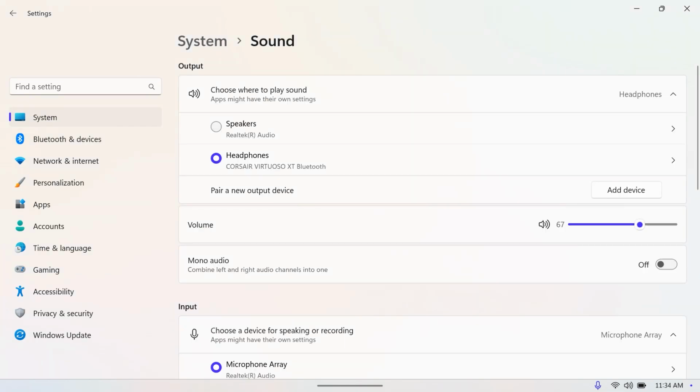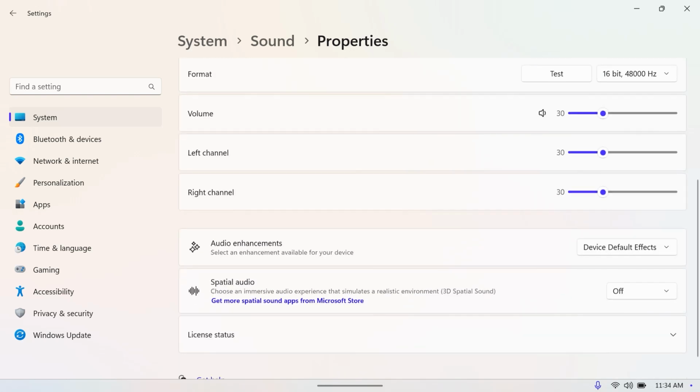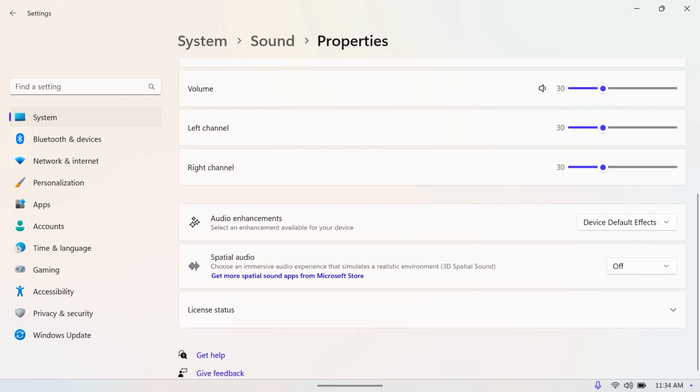Upon doing that, you're going to be brought into the Windows 11 sound settings. You will want to go into speakers. If you are using the integrated speakers on your ROG Ally, you will need to scroll down to an area where it says spatial audio, and it may be selected by default to off.